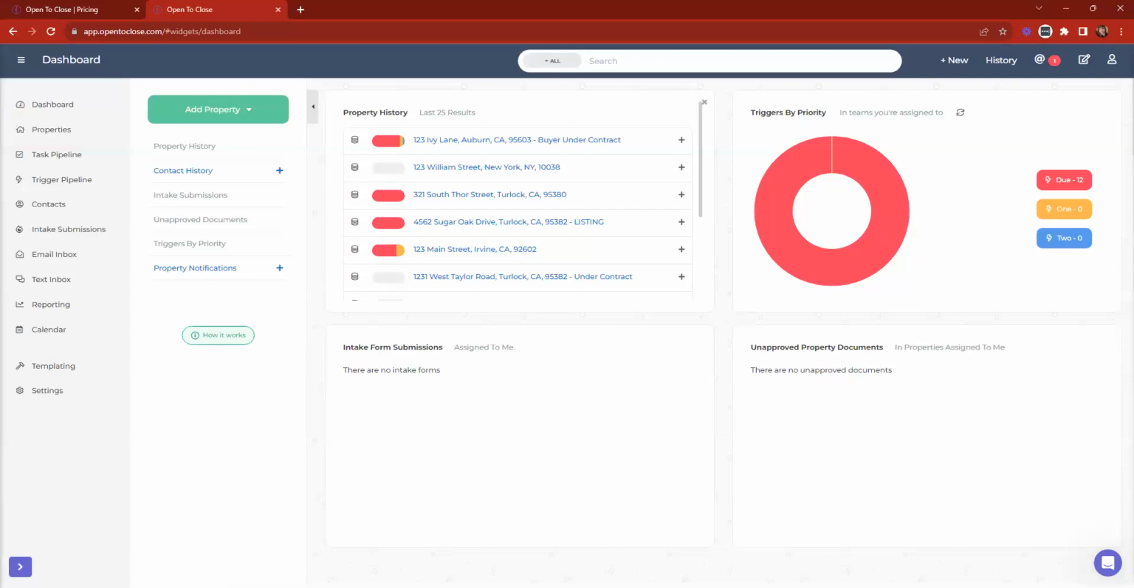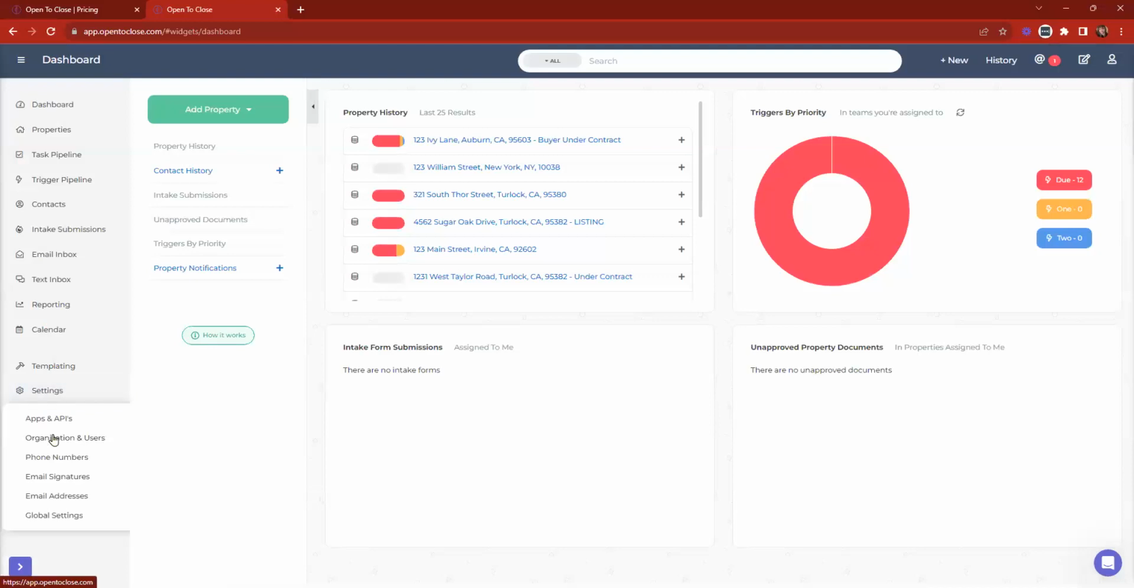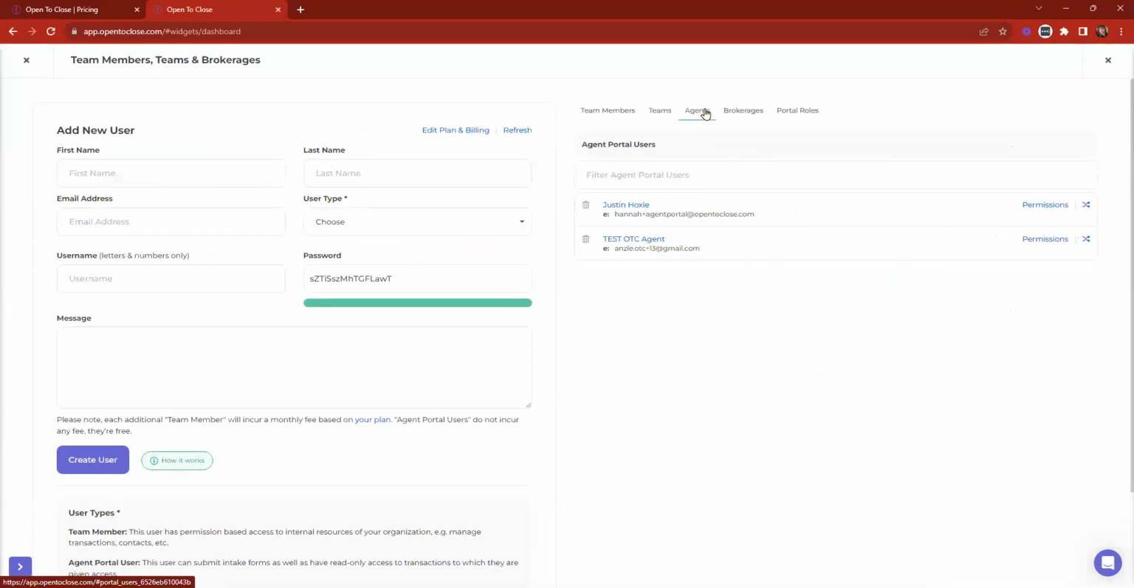Cool. Alrighty, guys. The only other thing I was going to talk about was agents paying for intake forms. Not everyone has a Stripe integration, but the only way you're going to be able to charge your agents in your system is if you have Stripe and you have that Stripe integration set up within Open to Close. When you have that Stripe integration set up underneath that Open to Close profile, you'll be able to determine which agents need to be charged what.